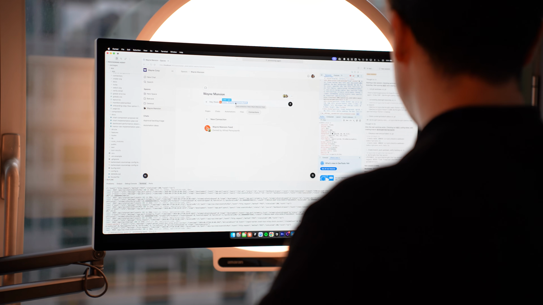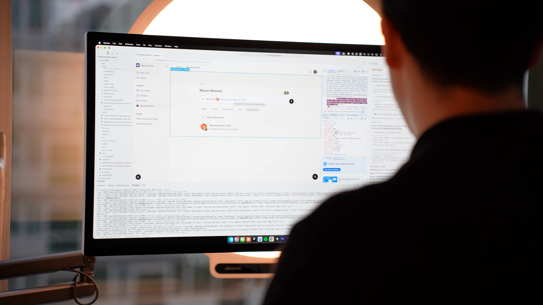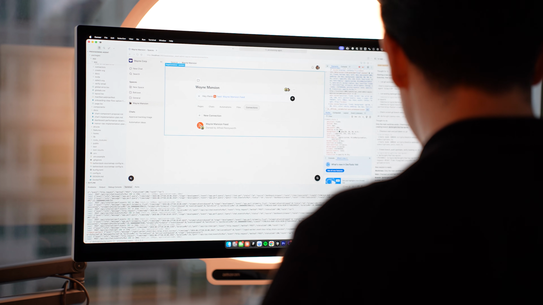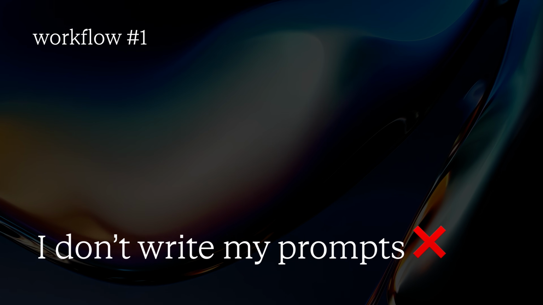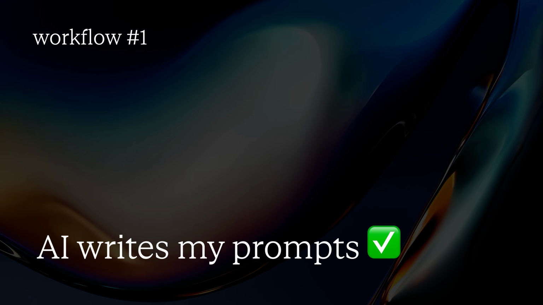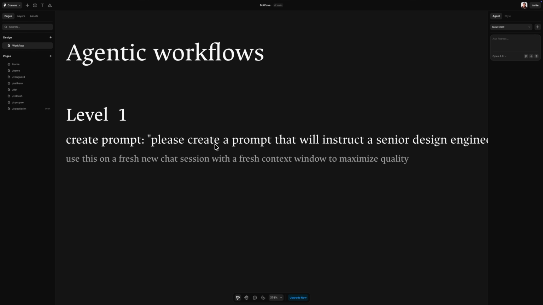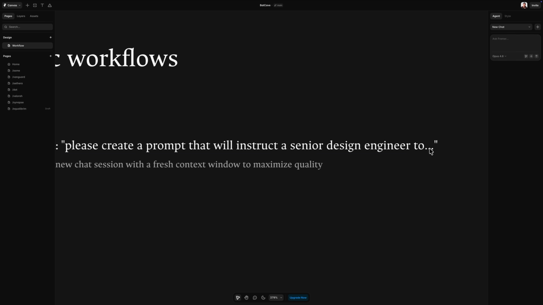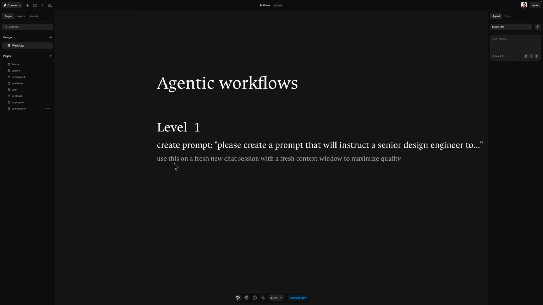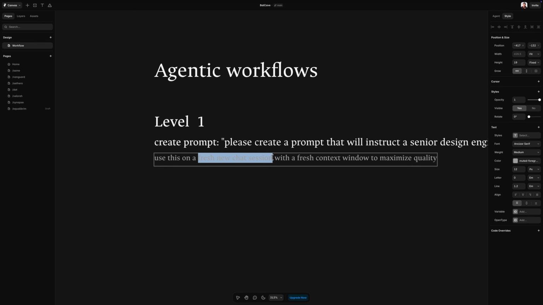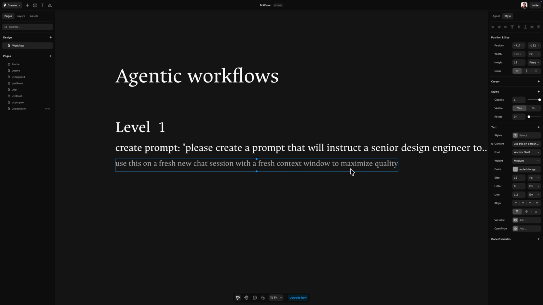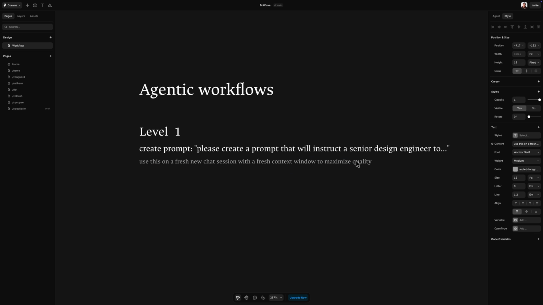Whether I'm using Framer agents or Codex, Cursor, or Claude Code, I tend to follow some patterns to get me the best quality results. See, the first workflow is that I don't actually write my prompts. I have Claude or Codex write them for me. This is one of the best ways I supercharge anything that I'm trying to do with agents. And my prompts typically look like some flavor of this. Please create a prompt that will instruct a design engineer to implement X. It's really that simple. And then I copy and paste that prompt onto a new chat session with a fresh context window, which maximizes the quality I can get from agents. Banger. You're welcome. The secret sauce delivered.